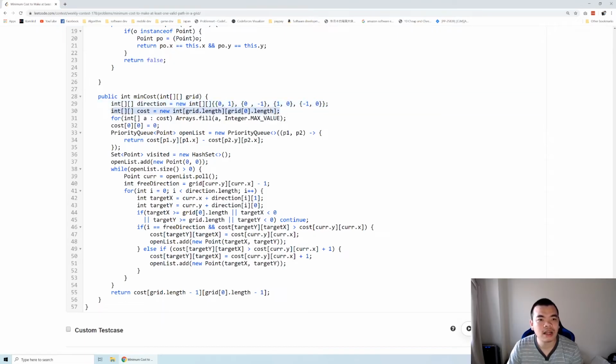And then I create another array for the cost to determine the minimum cost to visit certain cells in the grid. Initially I initialize everything with the integer max value, because we don't know yet what the minimum cost to visit is. And then we initialize our starting point cost to be 0, because that's the starting point. The priority queue will sort based on the cost we got. And this set is actually not needed, so we can remove it. And then we add our initial grid as the starting point in the list, and we loop through the list until everything is gone.